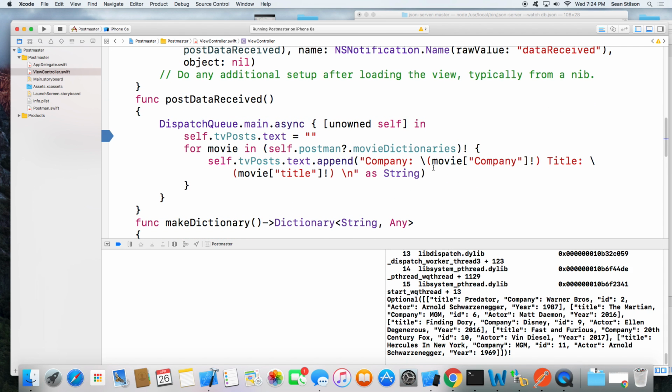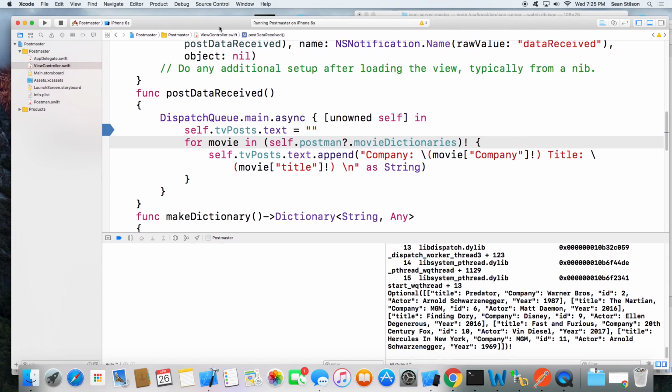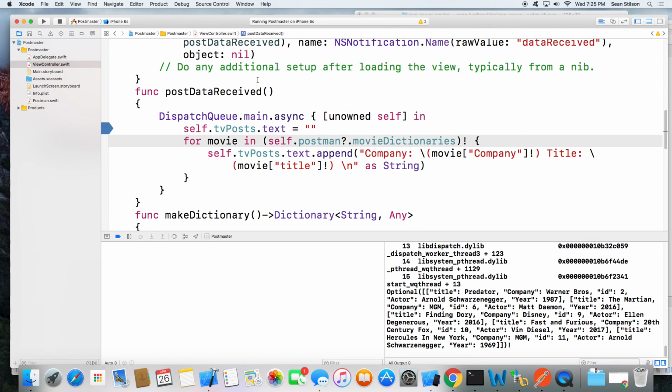Yeah, usually when you have an error, it crashes. That's because you're trying to access a property that's not there. Oh, forgot to call it. Either that or movie dictionaries does not have anything in it. So if you put a breakpoint there, you can stop and see what these values are and see what might possibly be wrong.